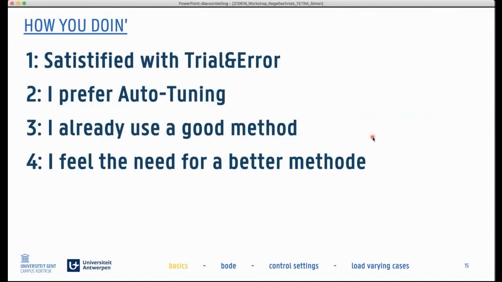Okay, maybe it's also time for a little interaction, and I would like to ask you, how do you design your controller nowadays? Do you do that with trial and error? Do you do that with a specific method? Maybe you use auto-tuning. I'm very curious to know. I will also ask my colleagues from the University of Ghent and from the University of Antwerp to not participate in this poll, because we want to know what the opinion of industrial partners is.